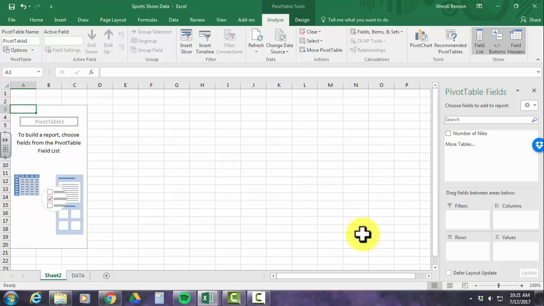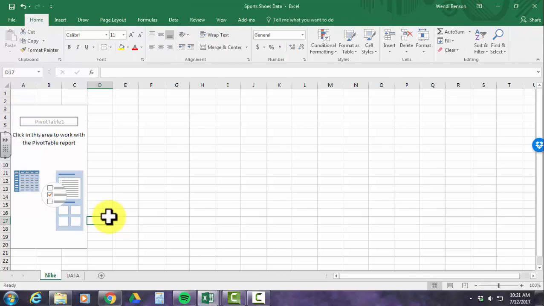Now before we get started, I want you to label this worksheet so that when you submit your work I can find it easily. So you just right click here, click Rename, and then just type in Nike for now. All right, now we're ready to get started.